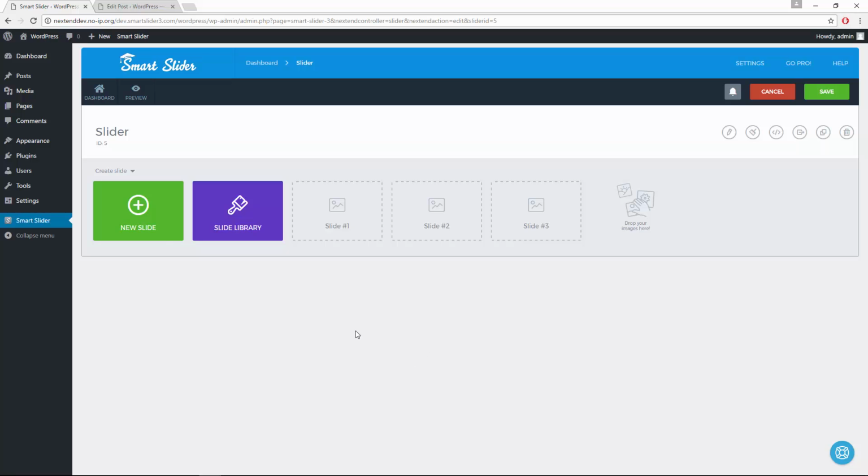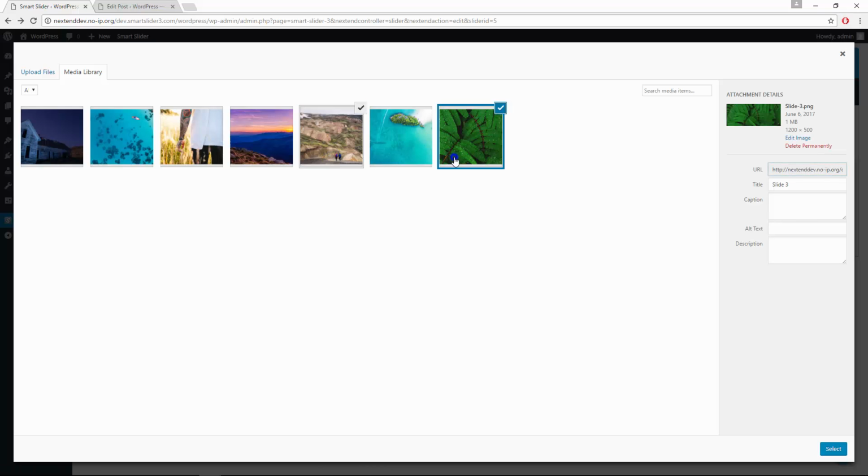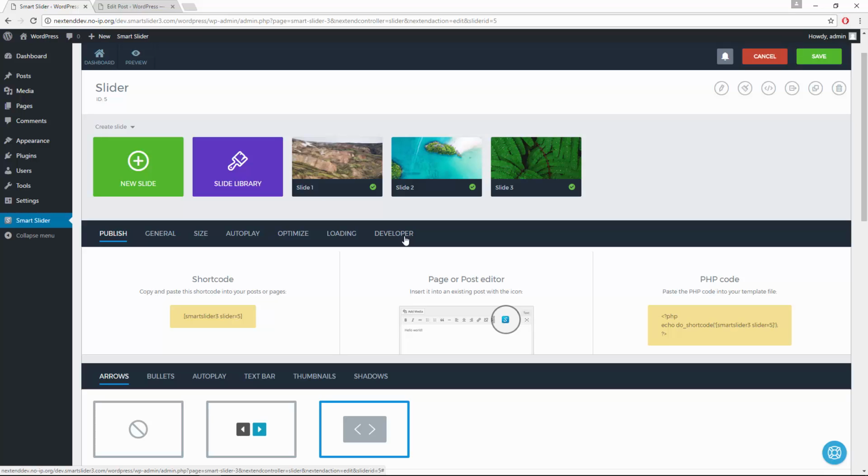On the slider page, I will add slides to my slider. With the media library, I can select more images at once. And now I have 3 slides. If you want to change the order of the slides, then simply drag and drop them to the right places. There are several publishing options under the slides.